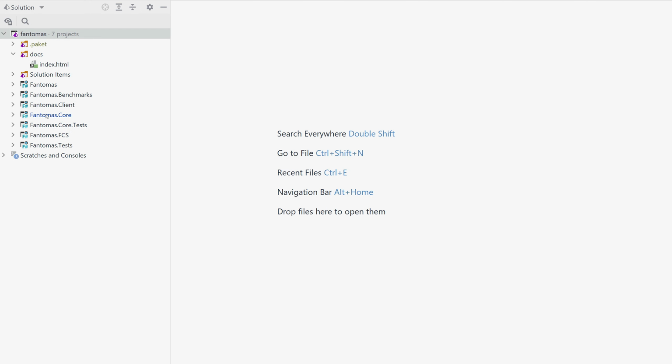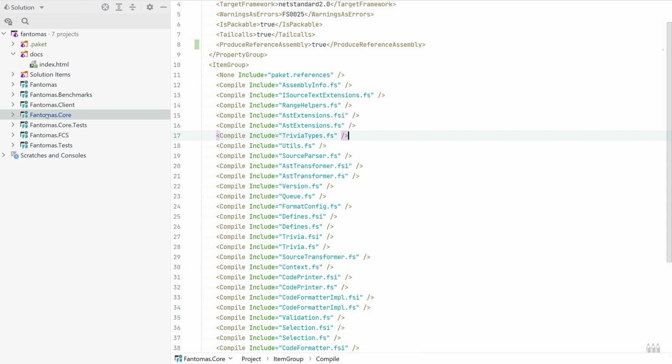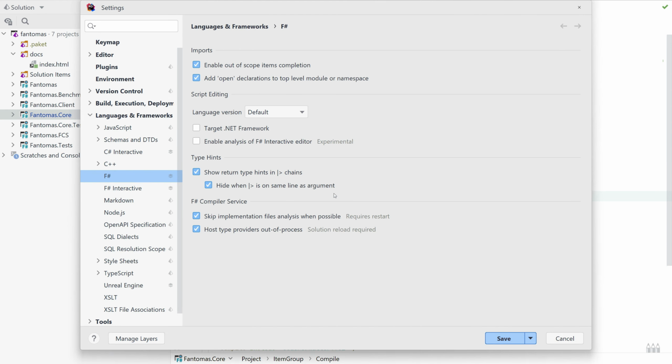Let's open the Phantomus project in here. If we take a look at Phantomus core, it has a bunch of signature files. Now what's important here is when we have signature files, we can tweak our editor. Let's just take a brief look at the settings. Inside of my Rider, there's an F# compiler service setting, and most likely this is available in other editors as well. But here you can check on this: skip implementation file analysis when possible.